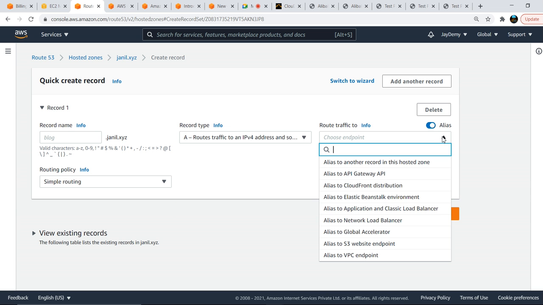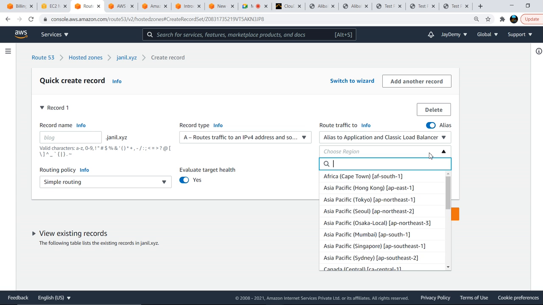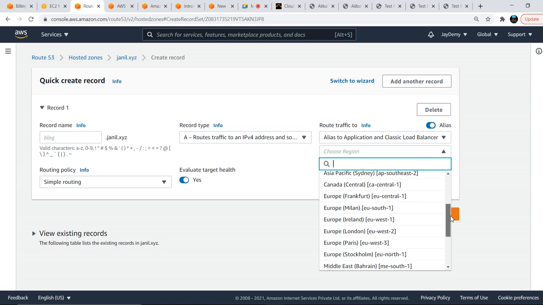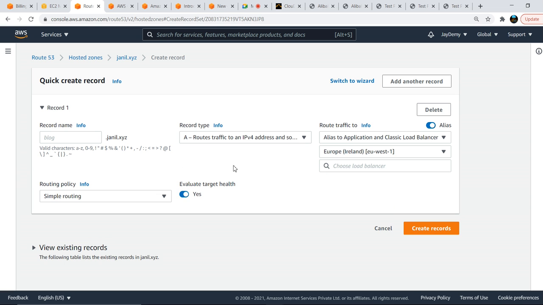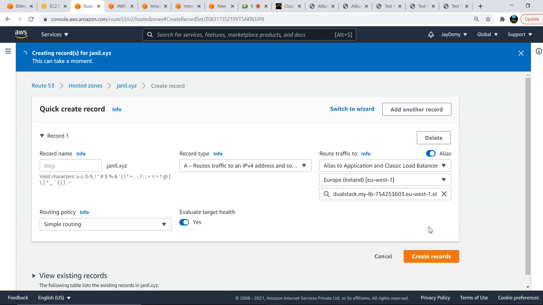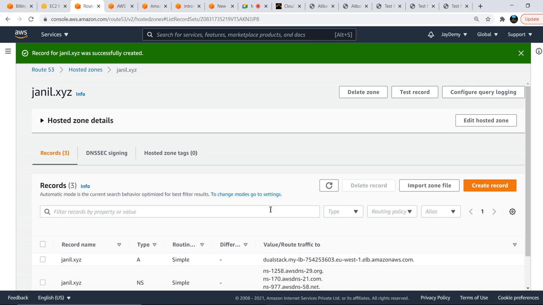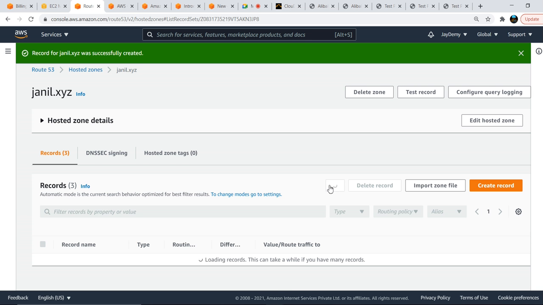A record only. Now if you see here, alias to application or classic load balancer. We have already created a classic load balancer, and our load balancer is in the Ireland region. Okay, choose load balancer. See, you'll get my load balancer, and what policies are available, we will discuss at a later point whenever we are discussing Route 53. So it is creating a record now.